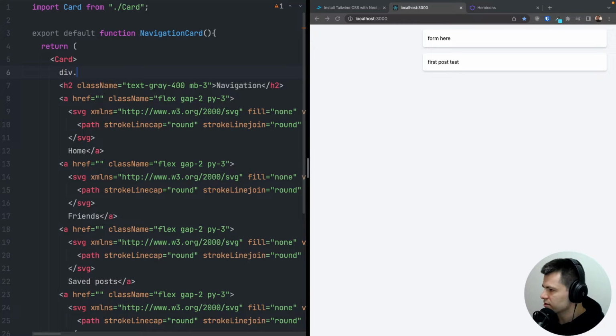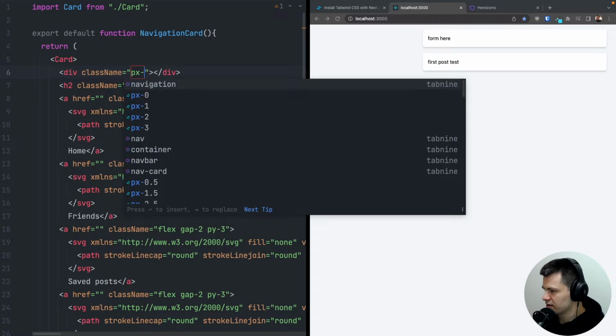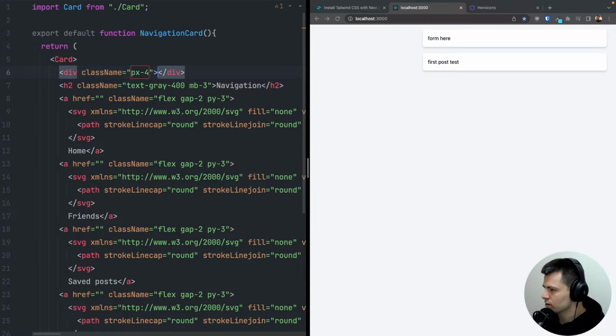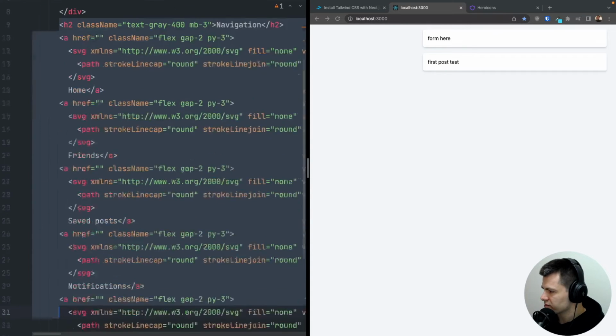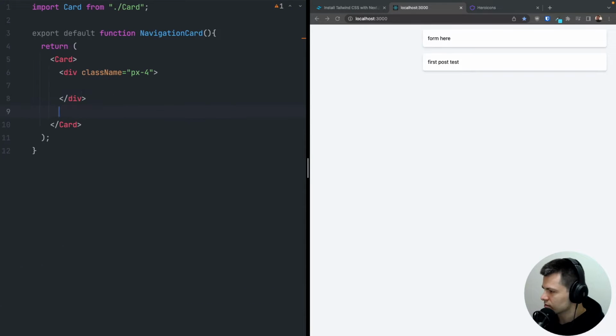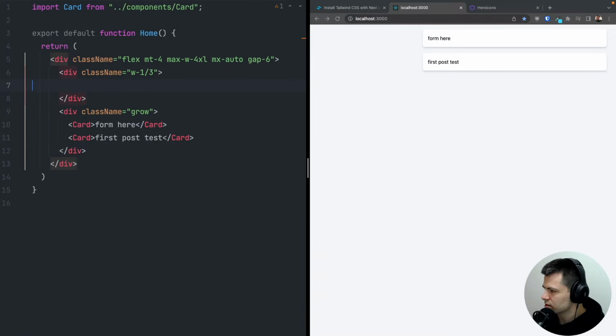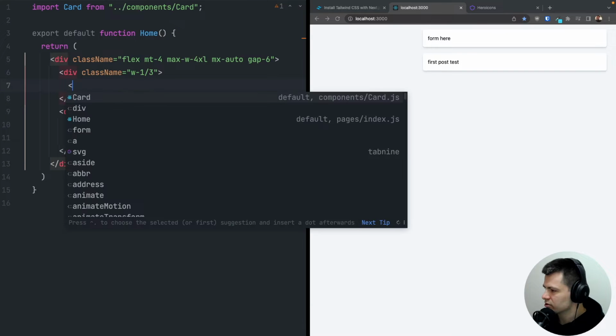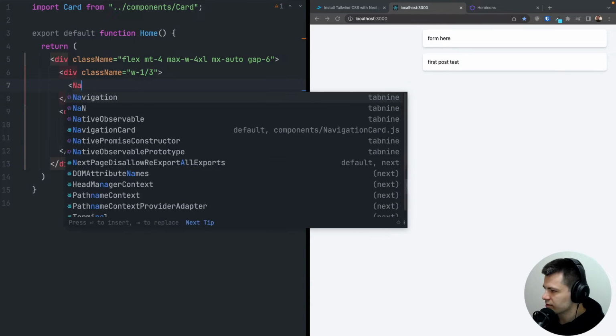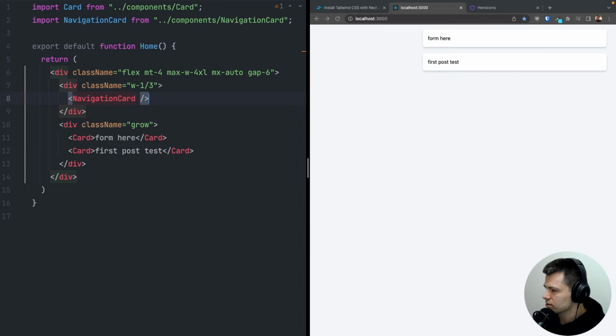And here I'll put a div with some class names of extra padding on the sides of, I don't know, 4. And now all of this that is inside the card, I'll put it inside this div. Now let's print it inside our homepage. So let's do navigation card. Yes, it has been imported. And yeah, I think it looks nice.